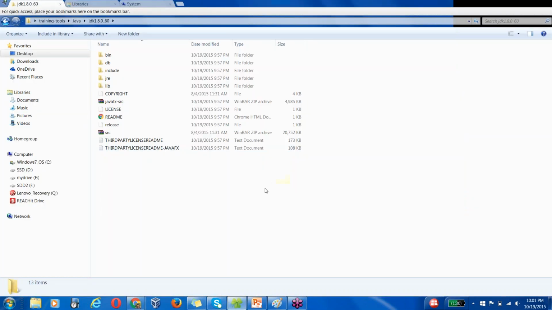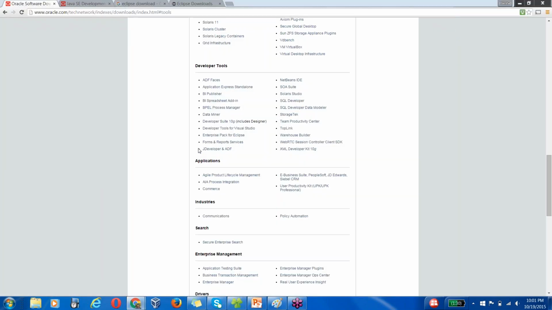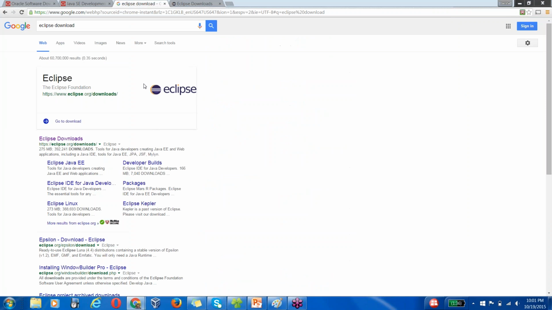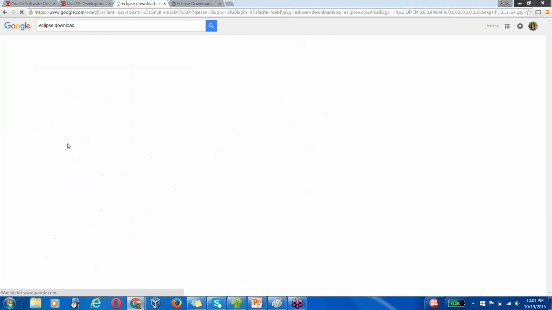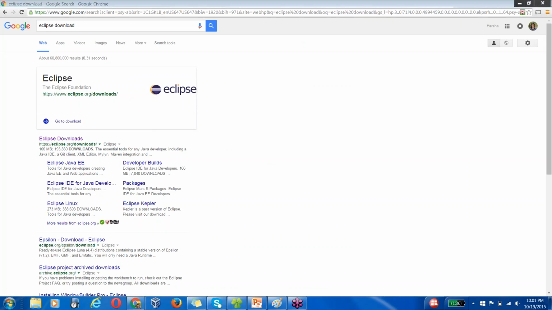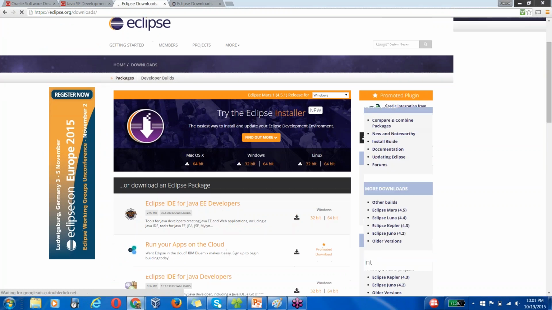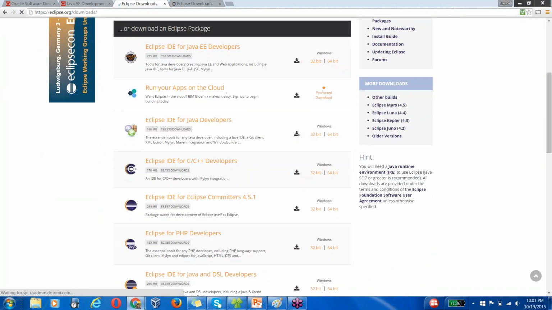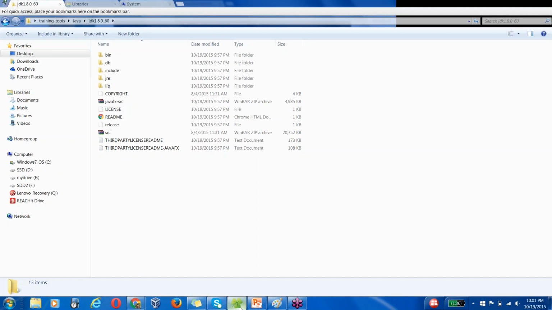I think it is installed now. Similar to that, we can search for Eclipse download. I click on that, and we'll get the Eclipse download link. If your operating system is 32-bit or 64-bit, you can choose accordingly and download it. I have already downloaded it.